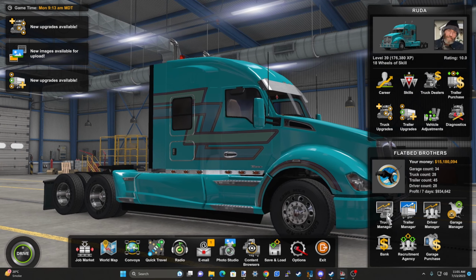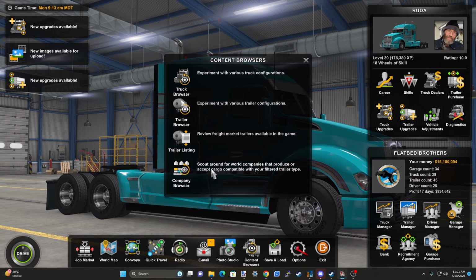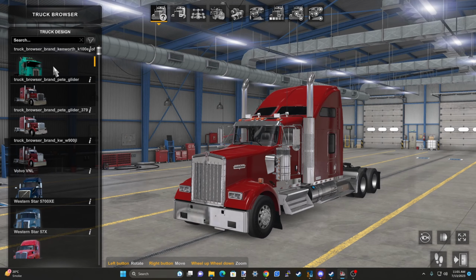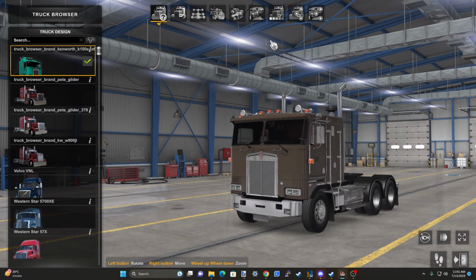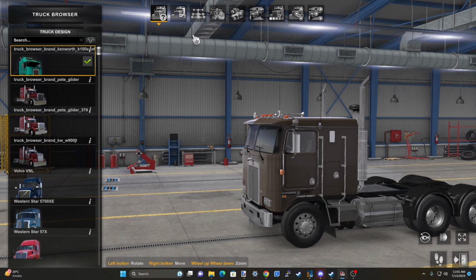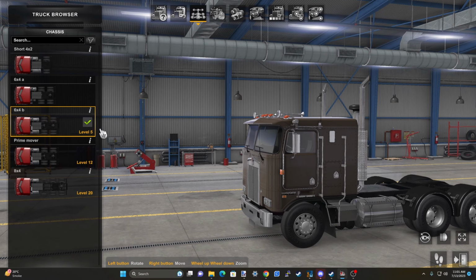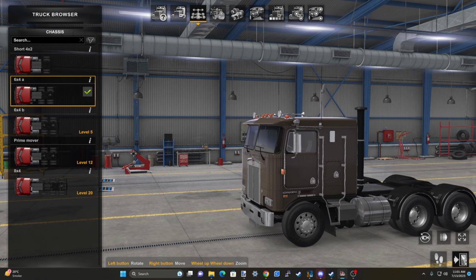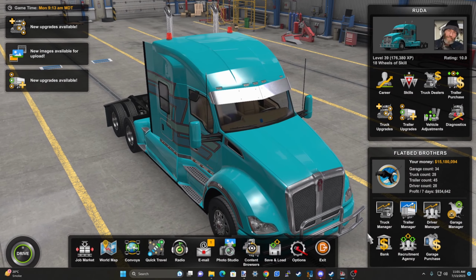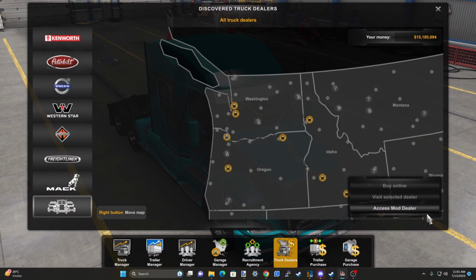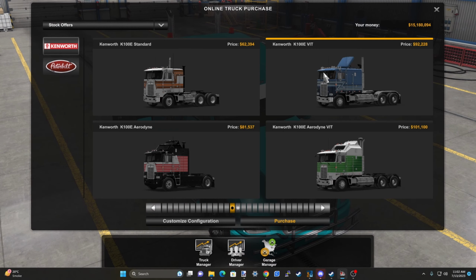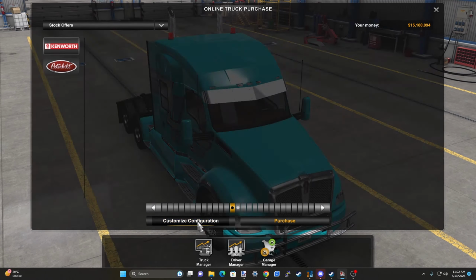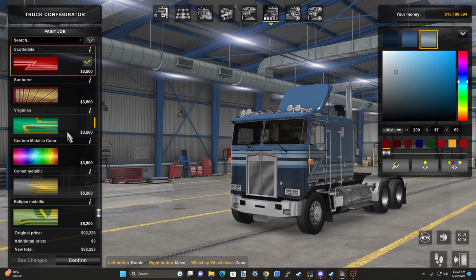Okay, we could go to content browsers. Let's try it this way. And truck, gotta find a K100. We want the, oh, this doesn't work because I don't think we can select the chassis we want. No, it won't work. We have to go to the dealer. That's giving us the setback axle. Let's go to truck dealers, mod dealer. See, I always use this setback or forward front axle truck. And let's look at our paint job.